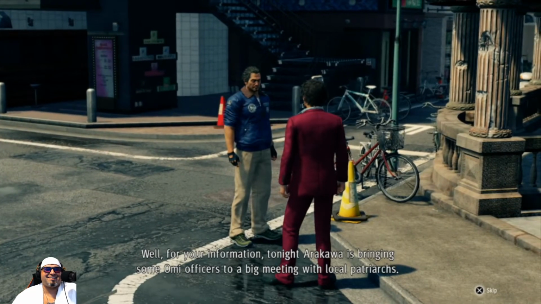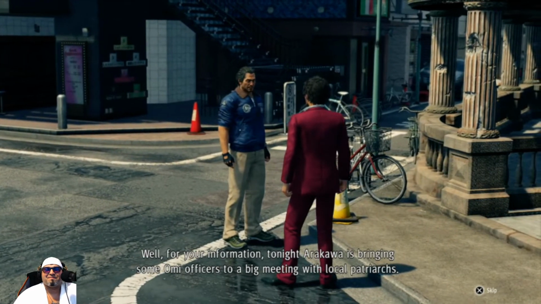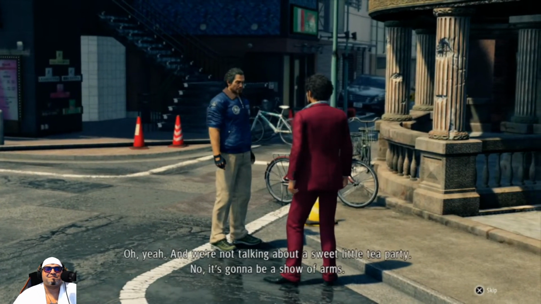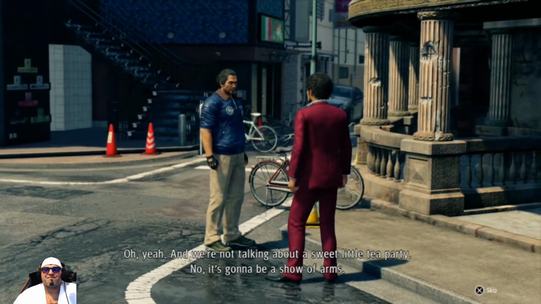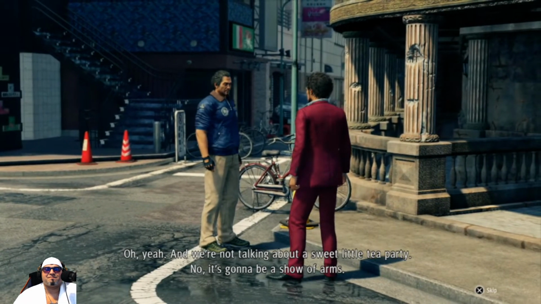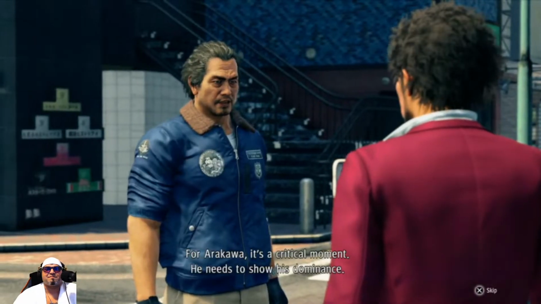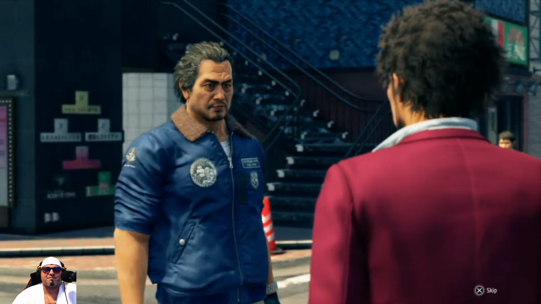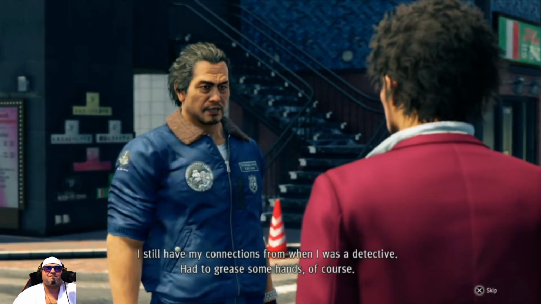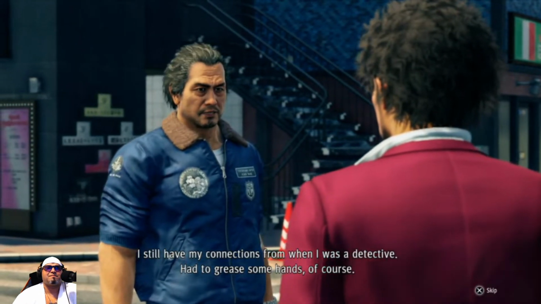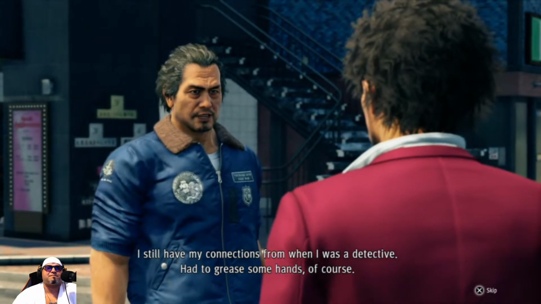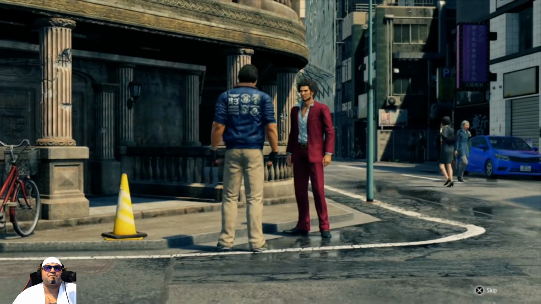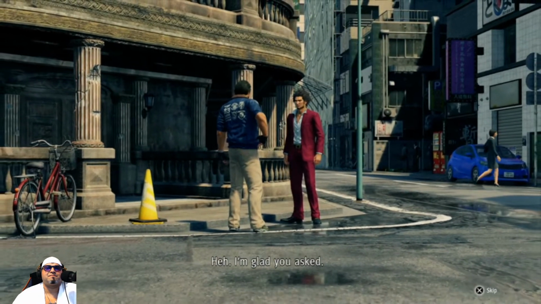Tonight, Arakawa is bringing some Omi officers to a big meeting with local patriarchs. Really? That true? Oh, yeah. And we're not talking about a sweet little tea party. No, it's gonna be a show of arms. For Arakawa, it's a critical moment. He needs to show his dominance. How do you know all this? I still have my connections from when I was a detective. Had to grease some hands, of course. Go figure. Well, where's this meeting gonna be? I'm glad you asked.